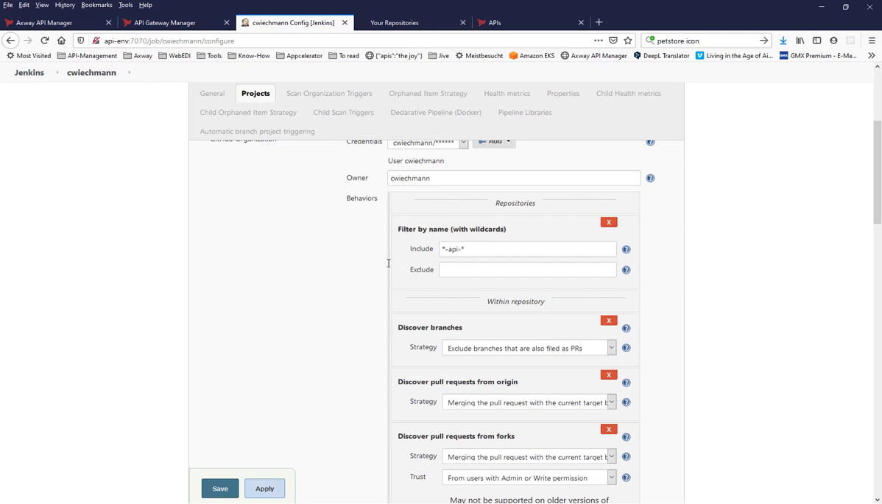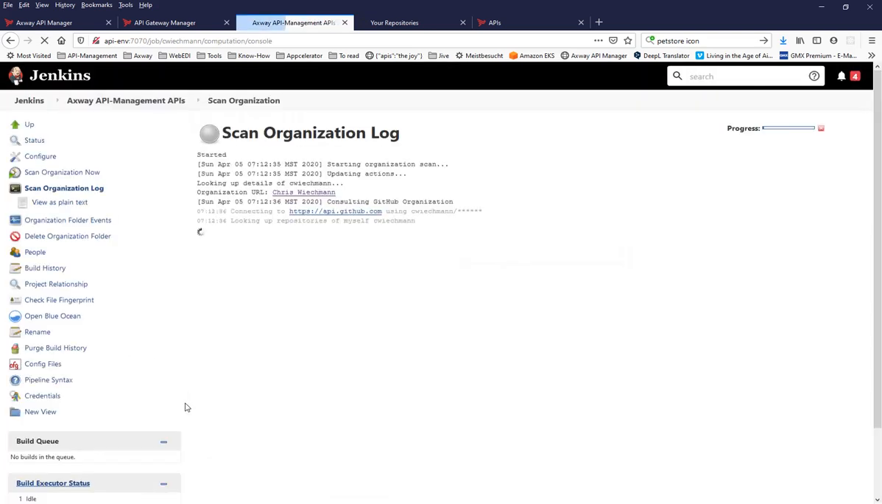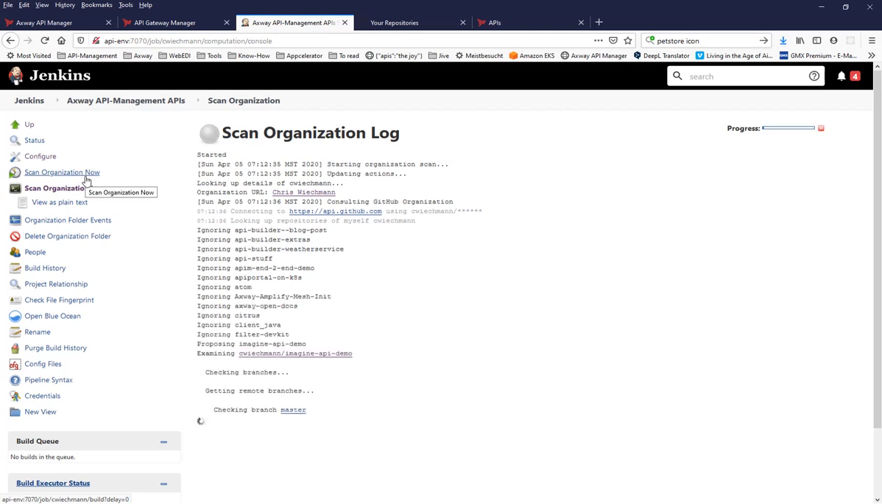So that means you can have a centralized place where all of your API projects are, but maybe you would like to limit it so only a few of them are handled by the workflow I'm creating right now. You can leave all the other fields at default. And now what happens immediately is that this organizational folder starts to scan for repositories. And you see here on the left, later on, you can manually scan for new repositories, or of course it is scheduled once per day by default.